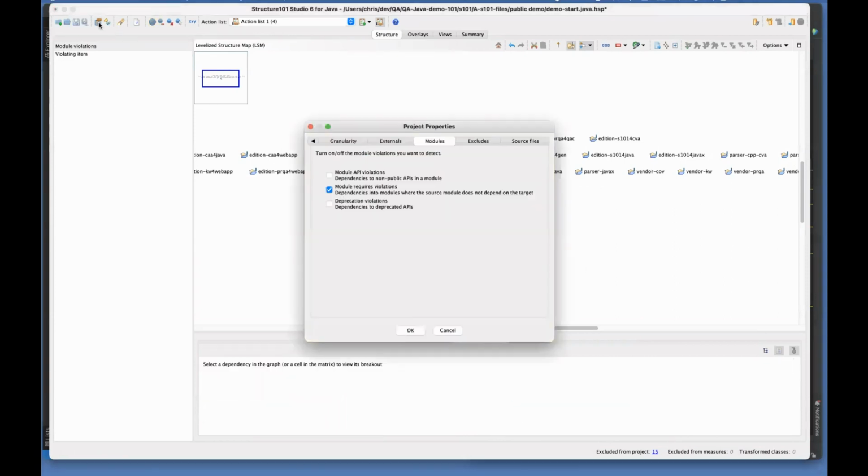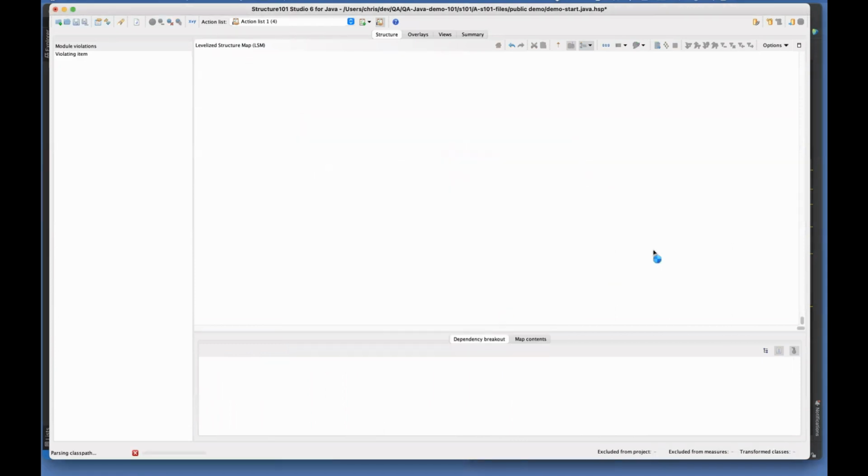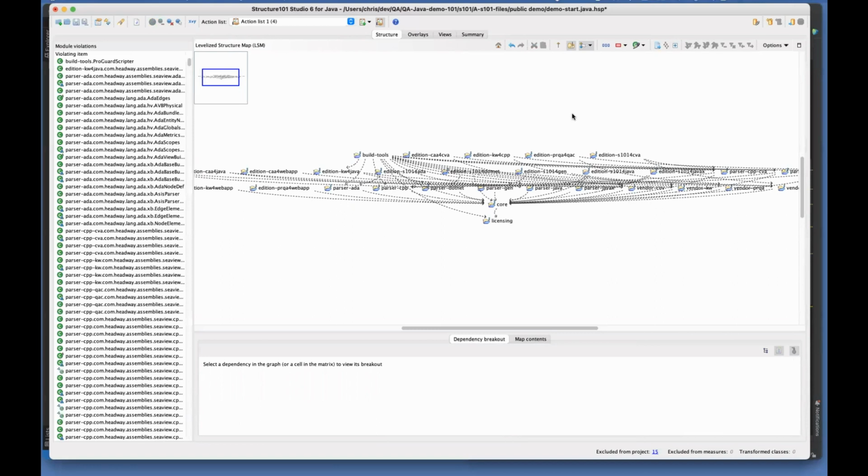The other aspects that are there are, for example, this one here. If I take a look at this one, this is the module API violations. I'll show you what happens when I click this one. What this is enforcing is that, if you've enabled that checking, you now have to declare within each module what is publicly visible externally to the module. And when you switch that on for the first time, you're going to find that every module to module dependency is going to be a violation.